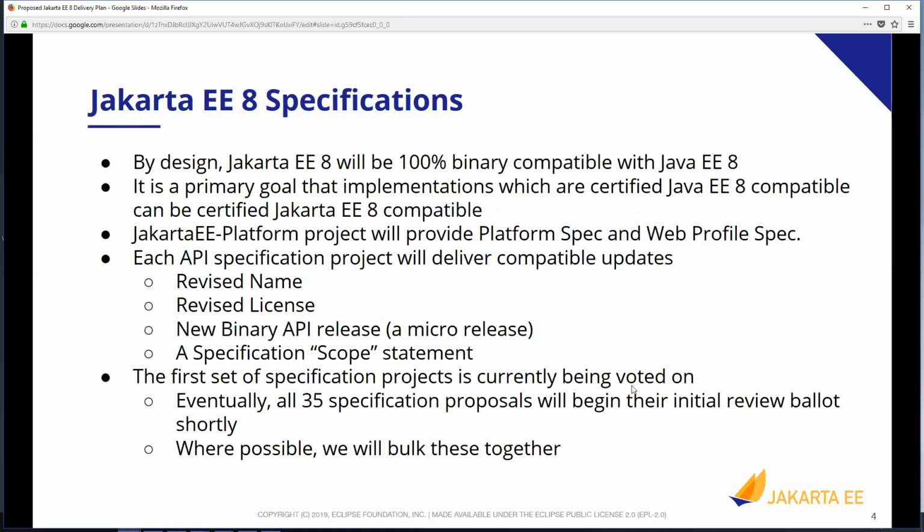We're trialing this through the release process. The specification ballots will be reviewed so that the specifications that are part of Java EE will be released and ready to go. Look for these to be combined together in bulk ballots, and it's the specification committee and the steering committee that will vote on these.